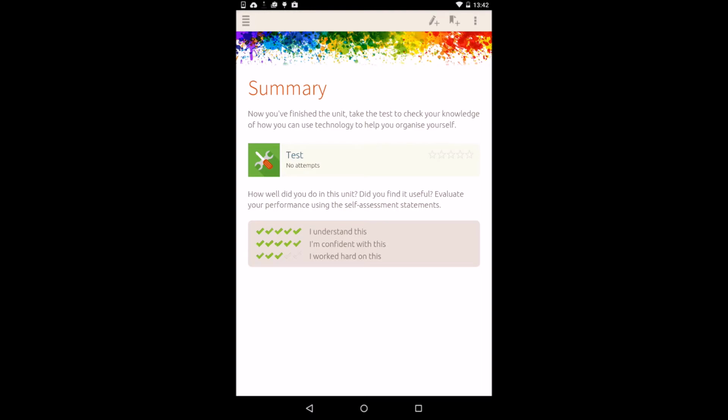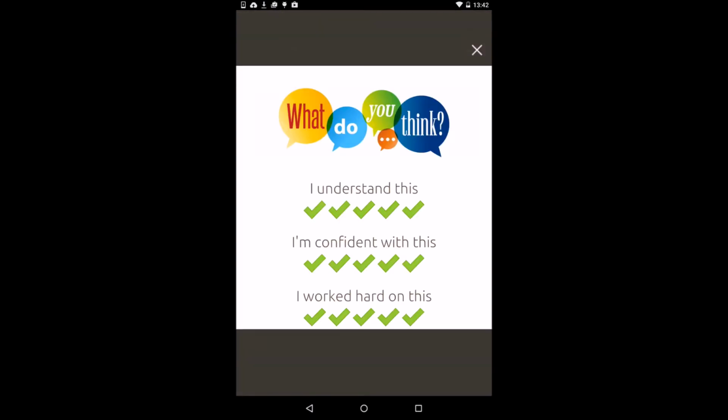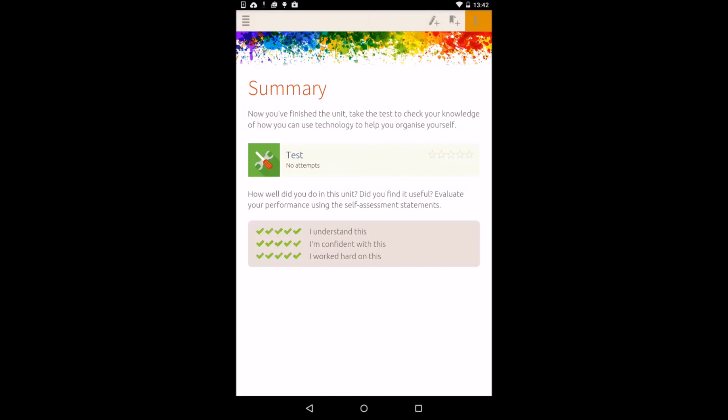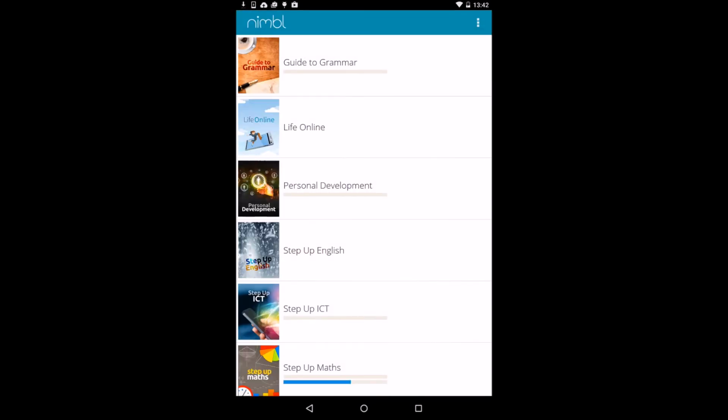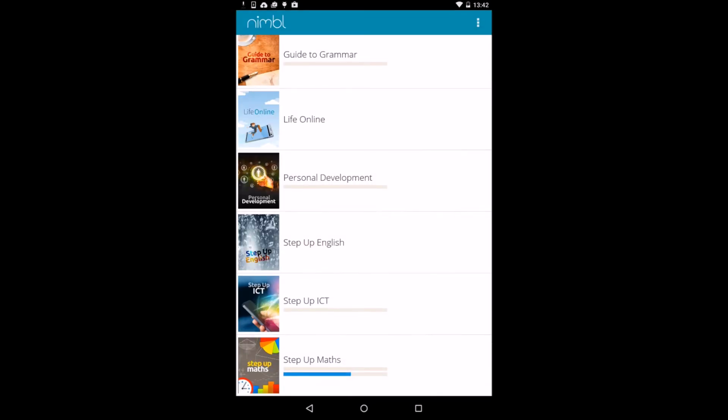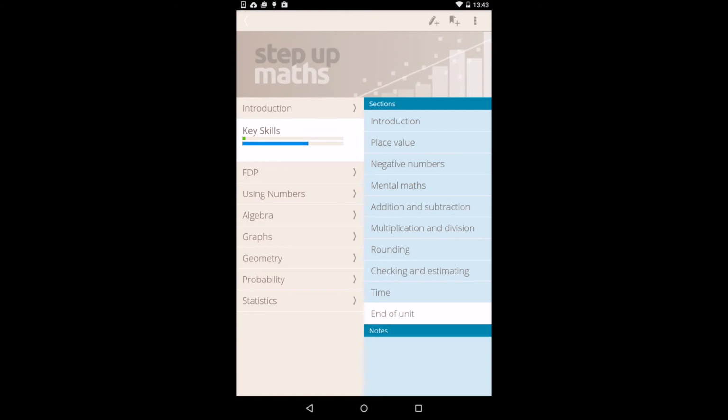I'm now going through to the end of unit screen and just make a note that I am really confident with this. So I use the menu here to come back out to the main library screen, and I'm going to enter a different learning module now. I'm going to look at the math section. So here I am in math, and I am looking at the menu for basic skills. I've been advised to brush up on my addition and subtraction, so that's where I'm heading.